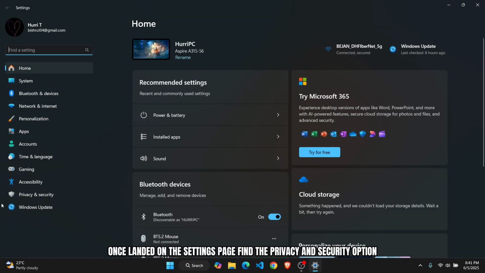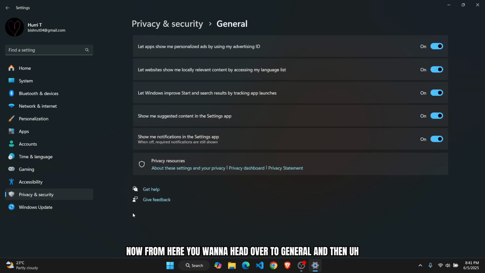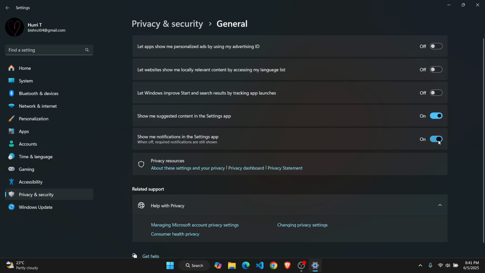Once landed on the settings page, find the Privacy and Security option. Now from here, you want to head over to General, and then the first thing you have to do is just turn off all of these options. Once you do that, just go back. You can leave these two on, but you can just go ahead and turn off all these three.